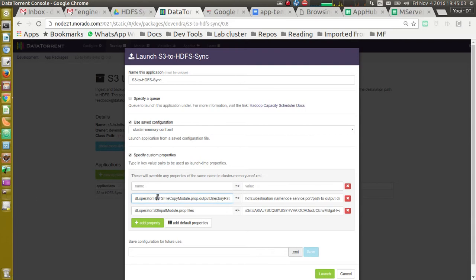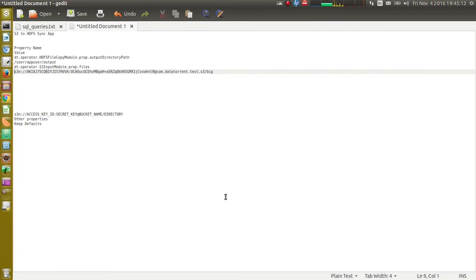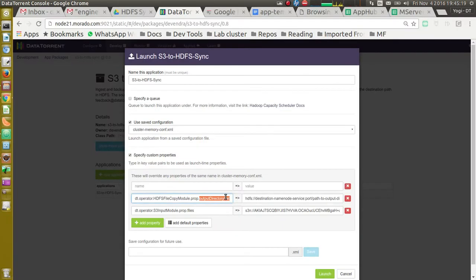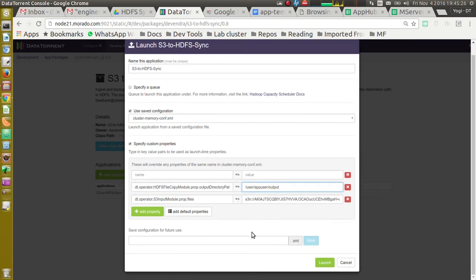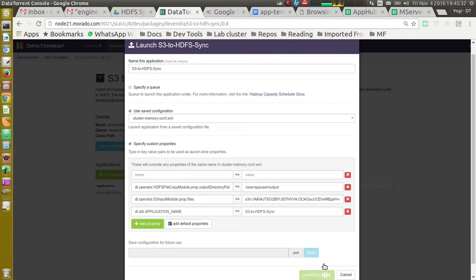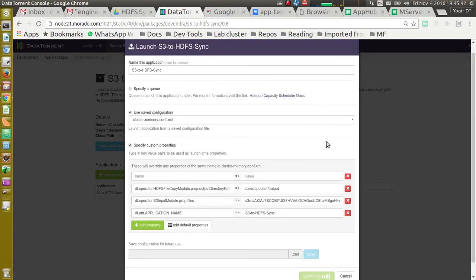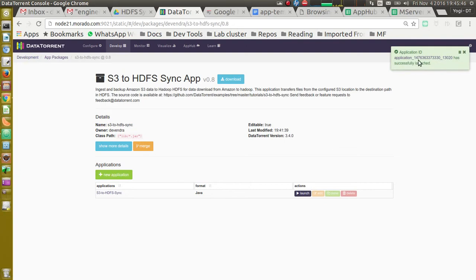and the second property is the HDFS file copy module output directory path. So we need to give the path for the output directory. In my case, the output directory path is user app user output. So I will copy over that path over here. After specifying this property, we are ready to launch. If we click on the launch button, it says launch is in progress. And we get a notification once the application has been launched successfully.